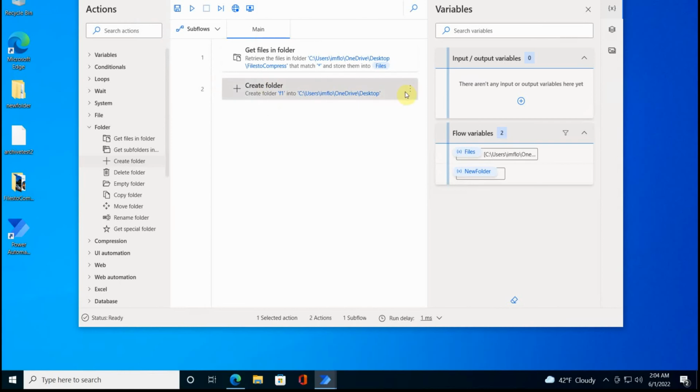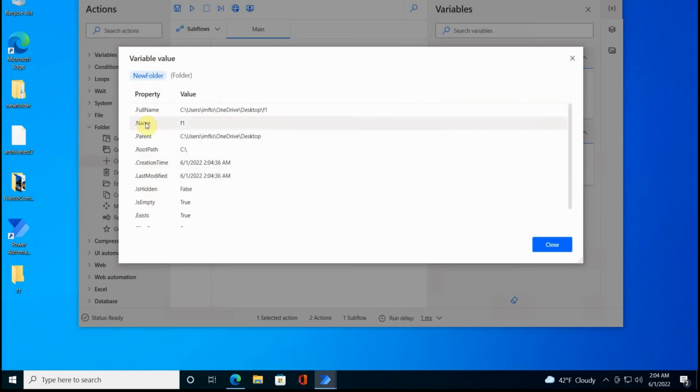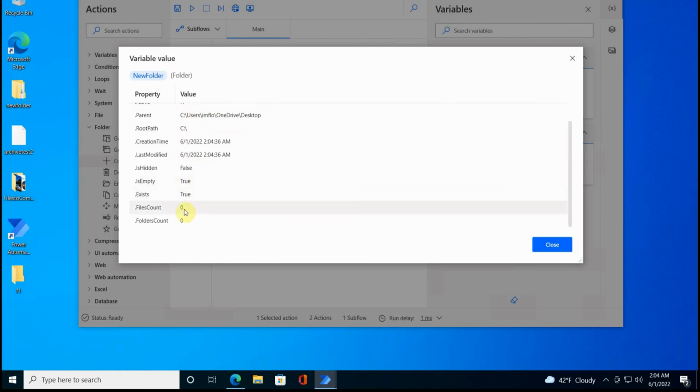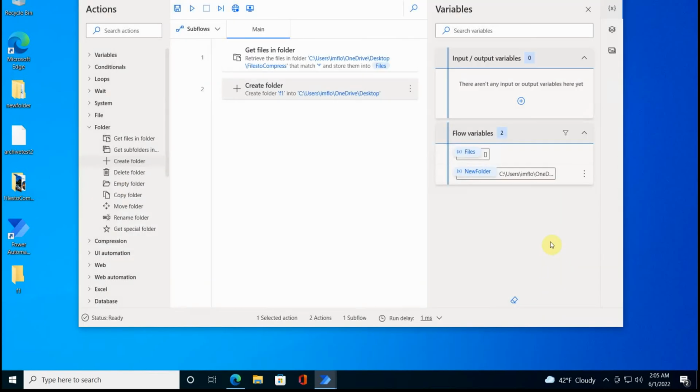I just run this action from here, and technically it should create a new folder which is called F1 and place it on the desktop. This is exactly what happened. If I look at the variable properties here, it has the full name, so where it's located. It has the path, the creation date, and is empty true. So it's an empty folder.